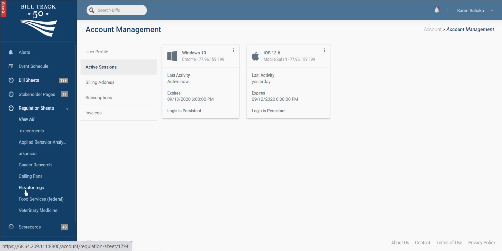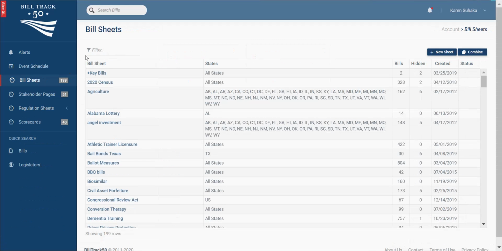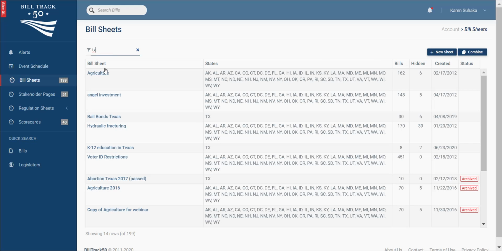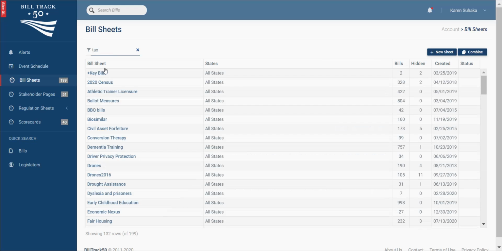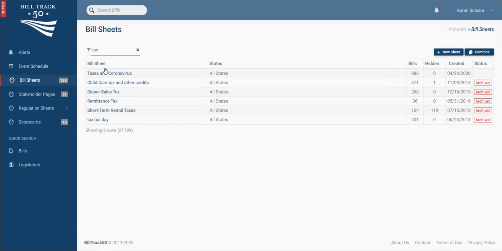not going to show you all 199 in the list. It's just going to go to the list of bill sheets like this, which is like our old bill sheet tab. This is also where the new button is going to live, just like it used to. And these screens all now have a filter to help me find the kind of thing I'm looking for. So let me find my taxes ones, for example.